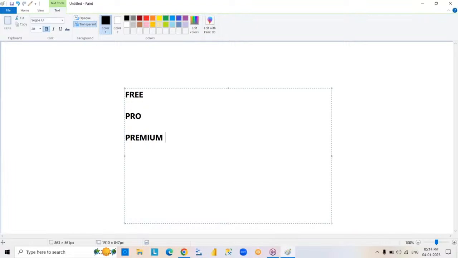Pro version, premium version, licensed. That means if you want to work with those versions, you have to purchase a license, then only you can work with them. But what is the difference between the pro version and premium version? That is really important. Forget about free. Free is only for practice purpose. For real-time and project purposes, we cannot use the free version of Power BI.